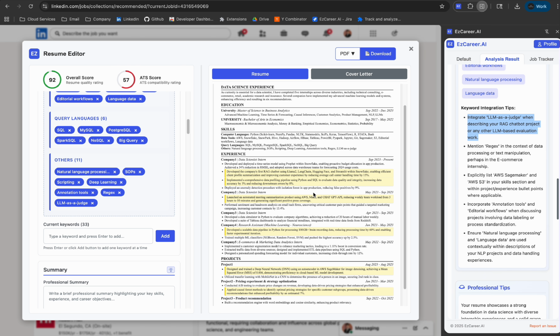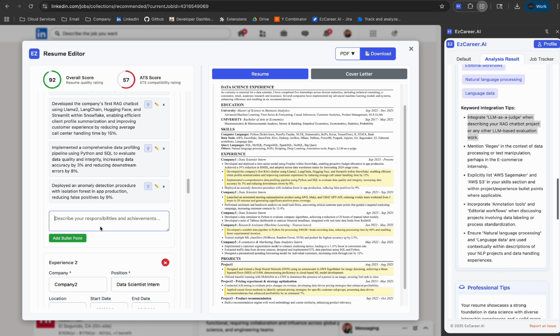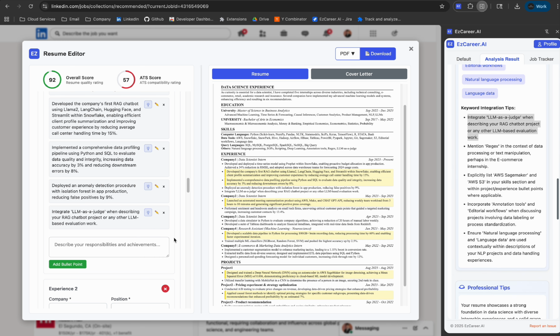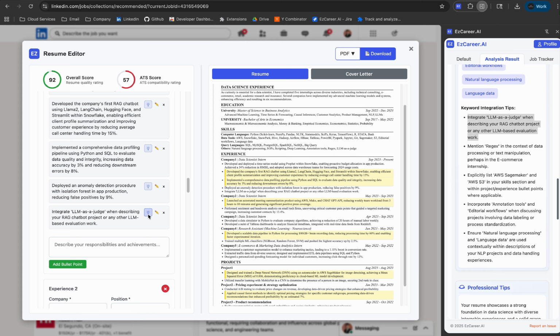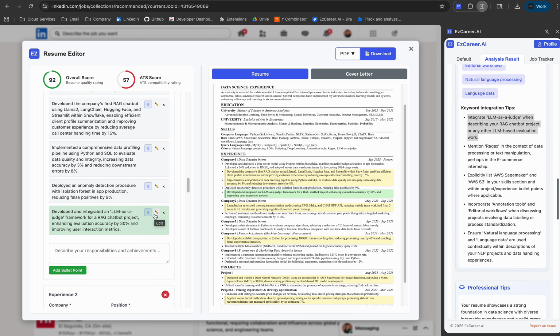So what I can do is click this experience on my resume, and then I can add this bullet point in there. I can directly add it, and once I have added it, I can either edit it on my own, or I can click the light bulb, and the AI will go through the job description and your resume and help you revise these bullet points, adding those keywords into your resume.